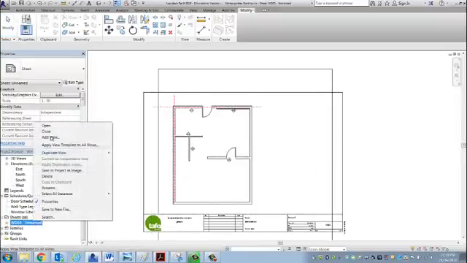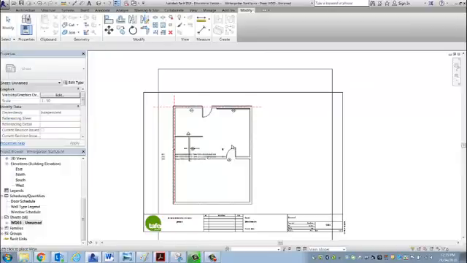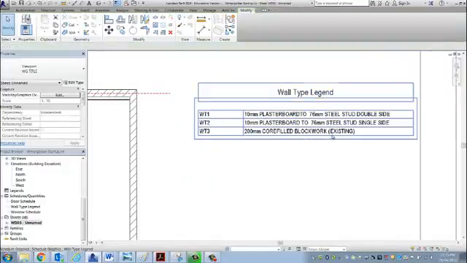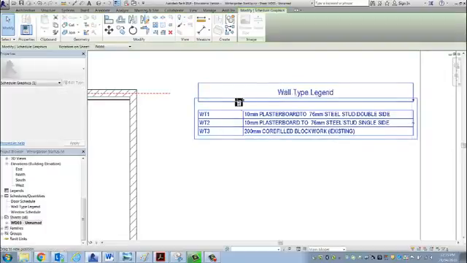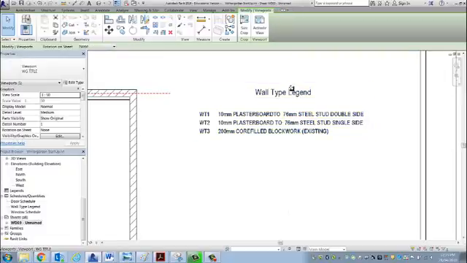I'm going to add another view, this time it's the legend. So schedule, wall type legend, add view to sheet. And this is where I'm going to adjust the size of each column. So it actually doesn't matter too much how you adjust it back in the schedule. This is where I'm going to make it work. It looks beautiful.